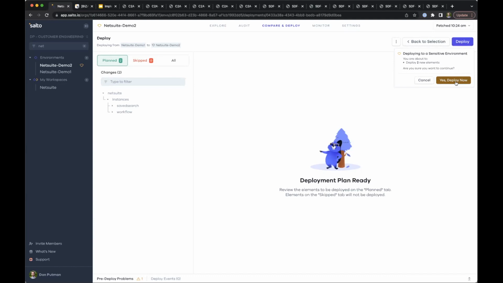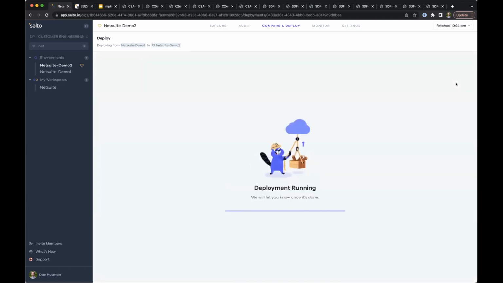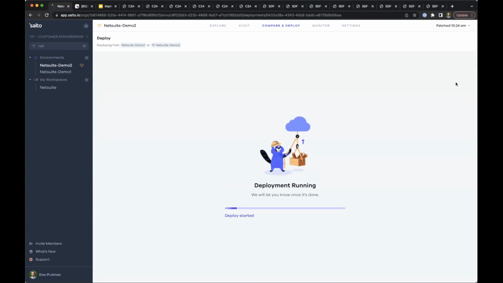I will deploy. There's a little extra protection because I am going to my quote unquote production environment, my demo production environment. Now you notice I haven't had to touch a terminal. I haven't had to customize any deployment XMLs or anything. Salto's taking care of that all in the background, as well as hitting the proper endpoints. You can see we're telling you what we're doing here.